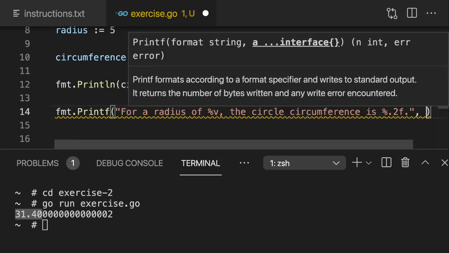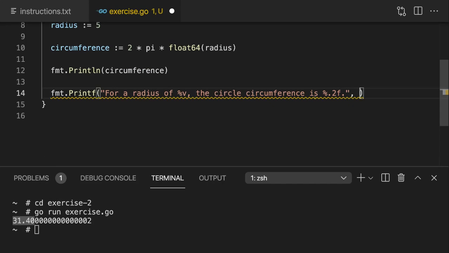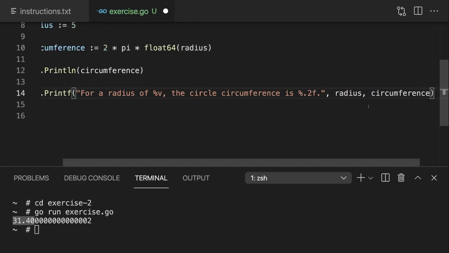Now we just have to add a comma-separated list of all the variables that are referred here in this string. And the order matters. And the first variable therefore should be the radius, since that's the first variable we reference in here. The second reference, on the other hand, is about the circumference, so that's the second variable I add here.